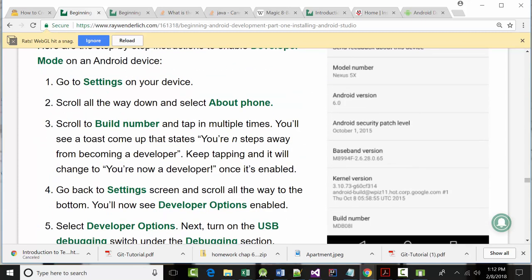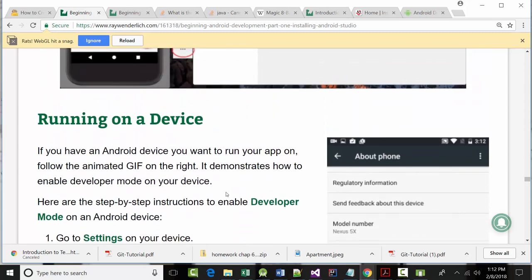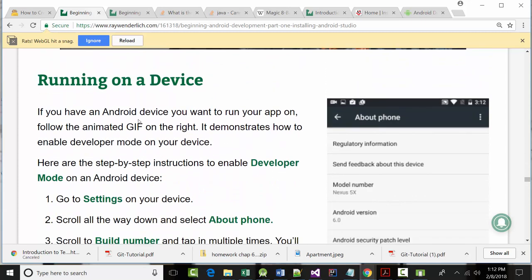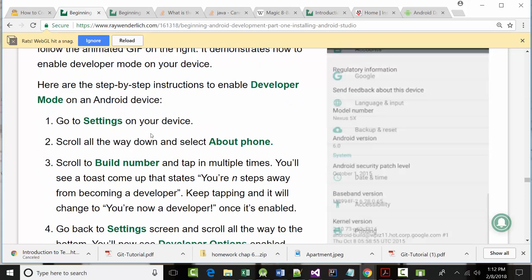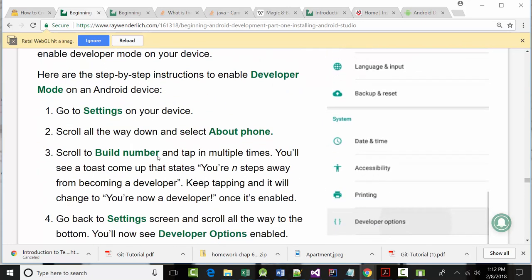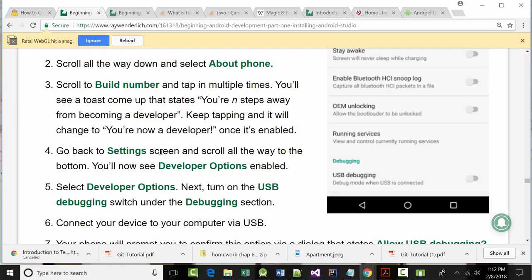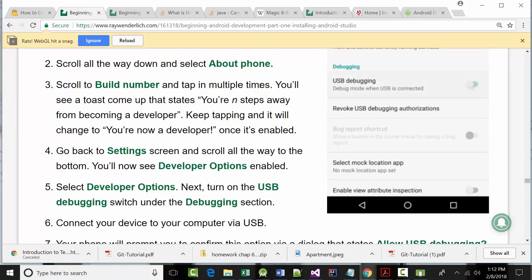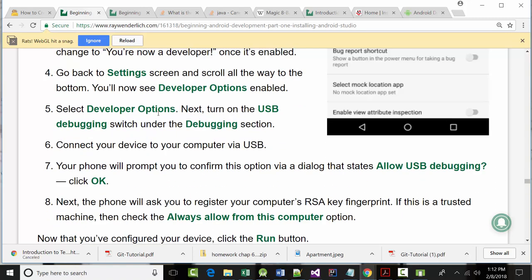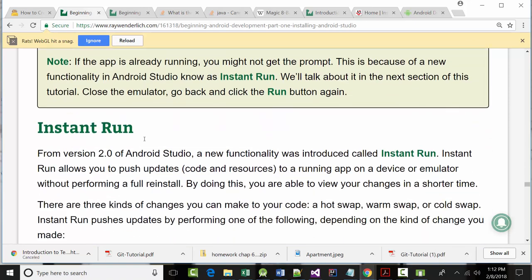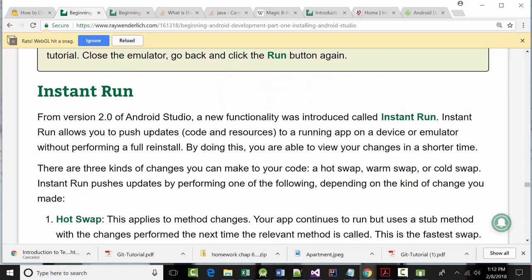All right. Running on the device, and it says here if you have an Android device that you want it to run on, so this is what you do. Much of this is what Ethan was already good enough to do for us. He said about tapping that like 7 times. Here they say tap it a multiple number of times. All right? Yeah, until something comes up.